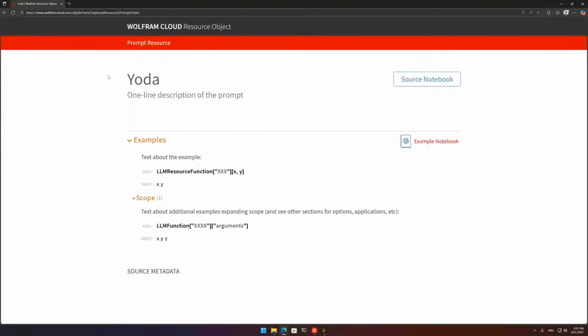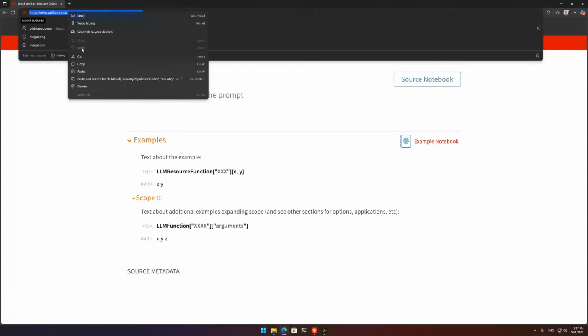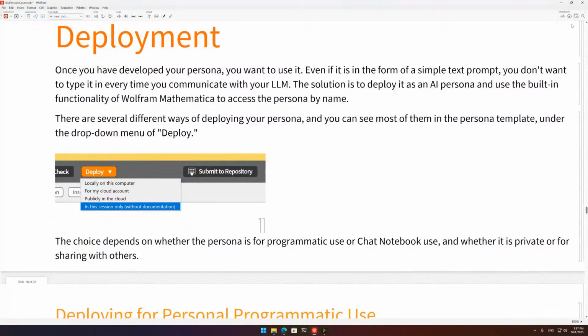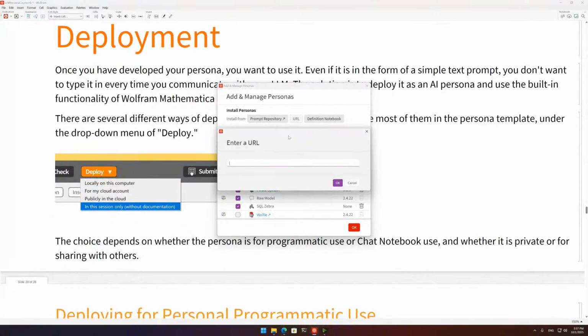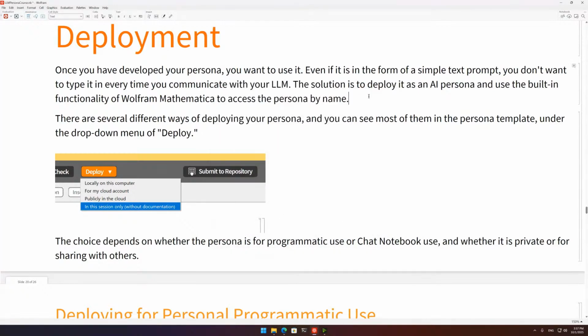So once your persona has finished deploying, you get a link, it opens in your browser, and you have everything. Well, this is not really a real persona. I was just showing things, but if it was a real persona, all I would need to do is copy this link, go back to my standard notebook, go back to my personas menu, select URL, and then enter the URL here, press OK, and my persona will work.